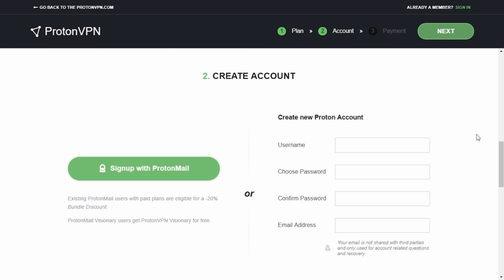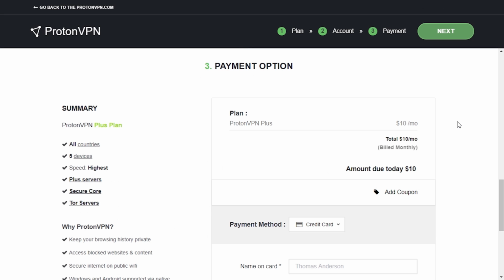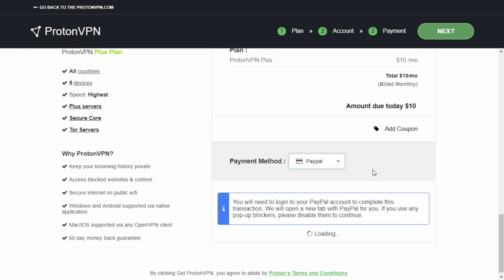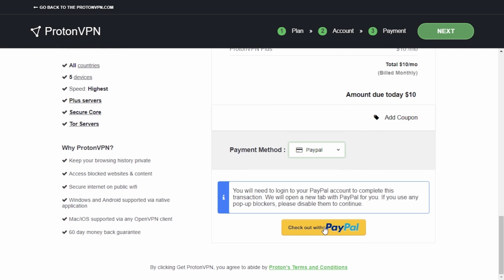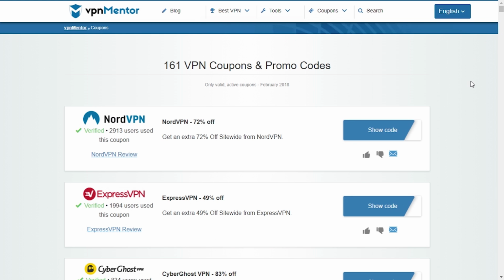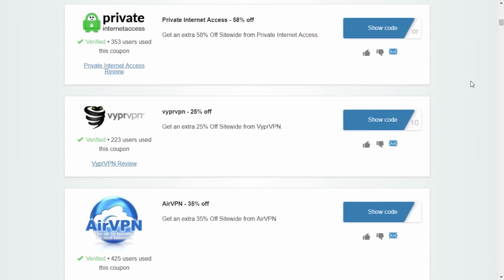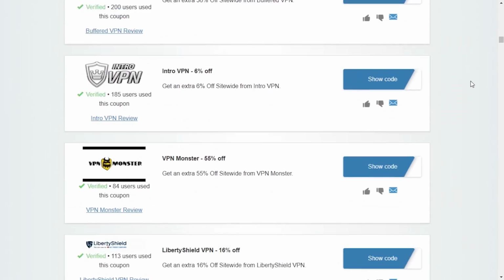It should be noted, if you have a paid plan at Proton Mail, you're eligible for 20% discount on their VPN services. After requesting an account, we're proceeding with the payment, using PayPal. Unfortunately, only credit cards are supported as an alternative payment method, so no anonymity there, as it could be if they supported Bitcoin. As always, before subscribing to their or any other VPN service, make sure you check out our coupon page and get a better deal on your purchase.